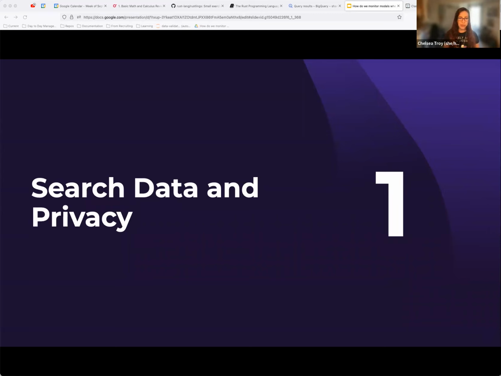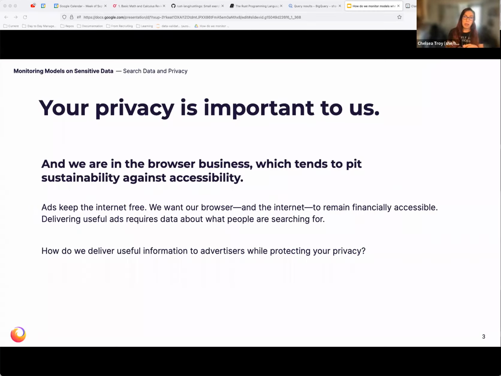explaining where data automation fits in for us as an organization that has built its value system and, frankly, also our reputation on data privacy. Your privacy, the privacy of anyone using Firefox, is extremely important to us. And we're in the browser business, which tends to pit sustainability against accessibility. We need revenue to keep making and maintaining the browser, and we can achieve that either by charging for it or supporting it with clients, namely that's advertisers.